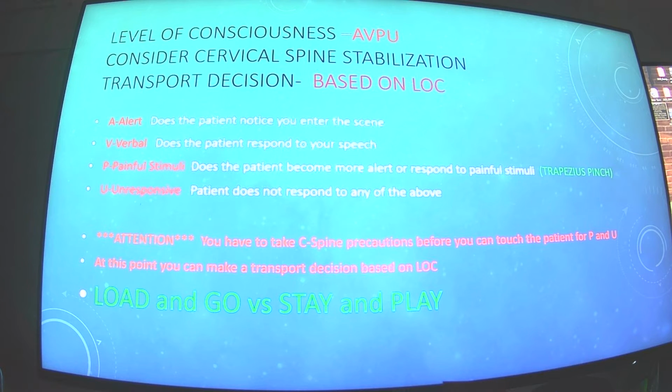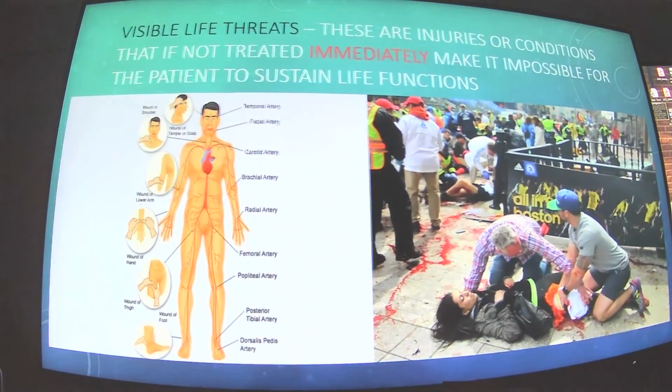So we use stay and assess, but that's just schematics for helping you remember it, think, stay, and play. But when you verbalize it, stay and assess. Okay. Again, little warning there. Make sure you take C-spine precautions before you touch the patient for non-failing criteria there.